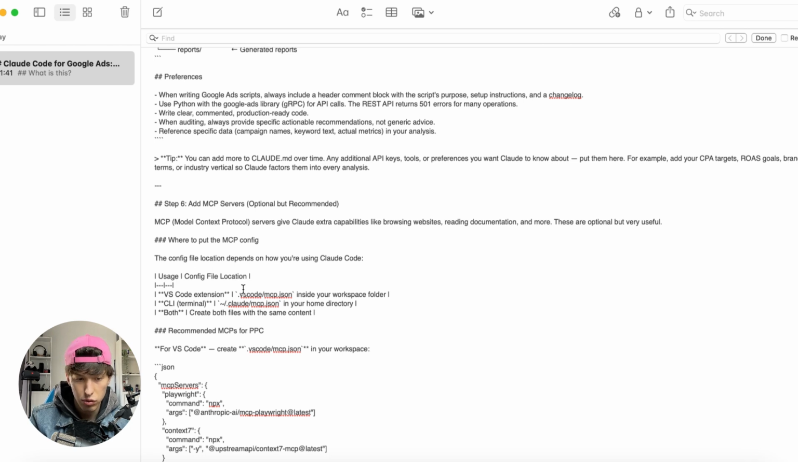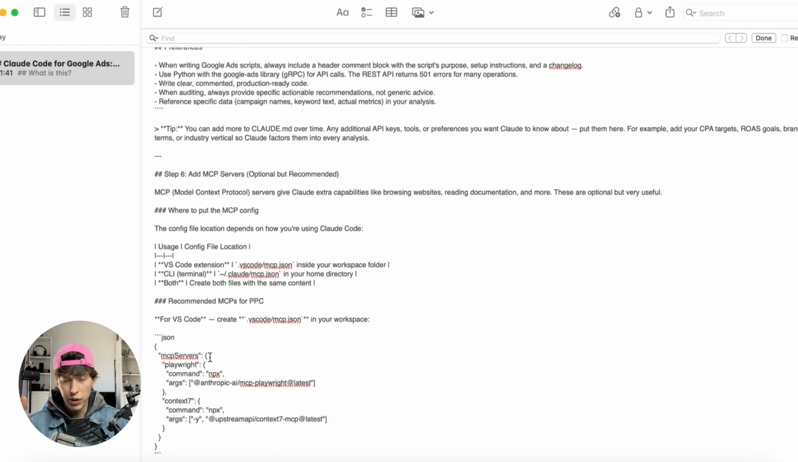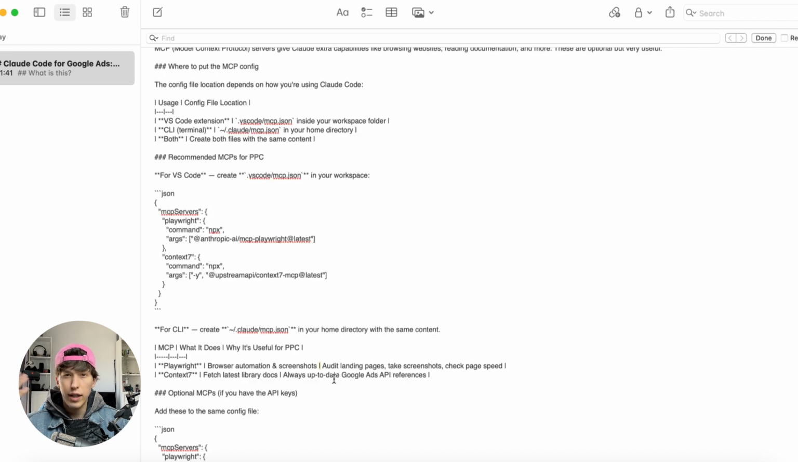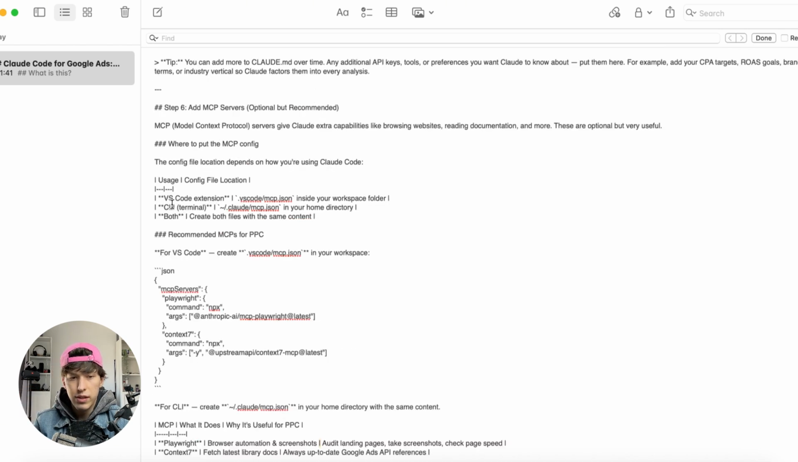First of all, let's connect these MCPs. We will use two of them. First one is Playwright. Playwright will capture a screenshot of our website and will perform an audit, and Context 7 will help us fetch the latest library docs and always up-to-date Google Ads API references. First, we will implement these MCPs for the VS Code extension.